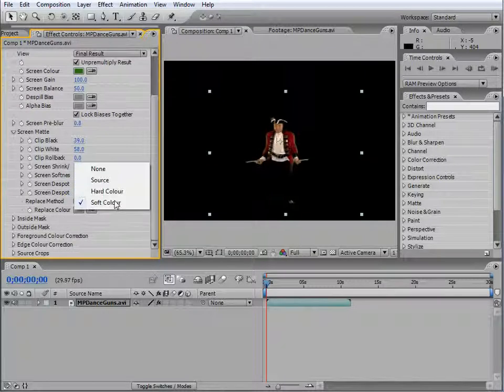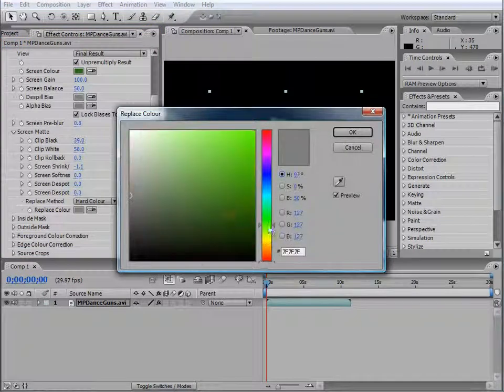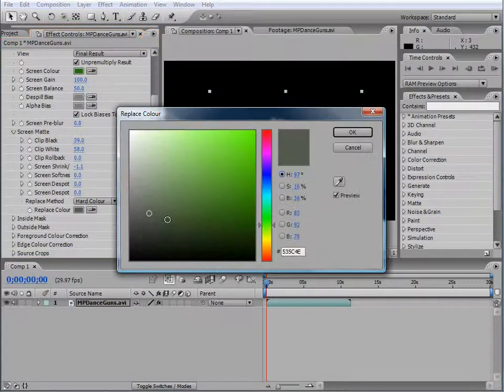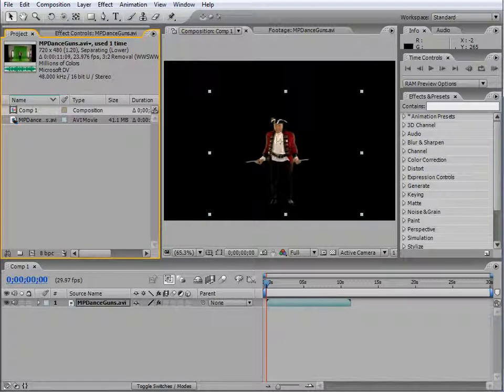A couple of things we want to do here: we can put on hard light and place color. I'm going to set it to kind of a grayish green, so we'll remove the green edges a little better, maybe even more. Okay, now we're ready for our background.